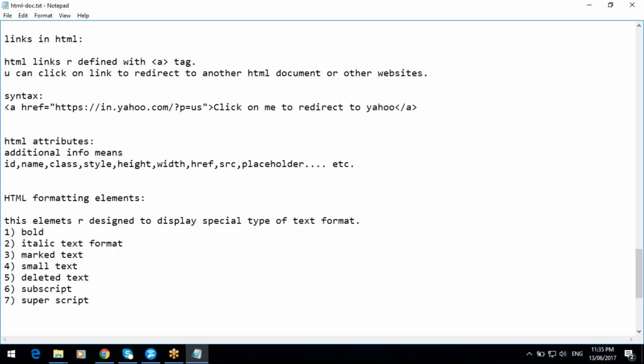Okay, bold type text format and italic text format. So you want to display bold type text format, we can use b tag to display bold text format. Okay, this is bold text. To display bold text use b tag, and to display italic text format use I tag.